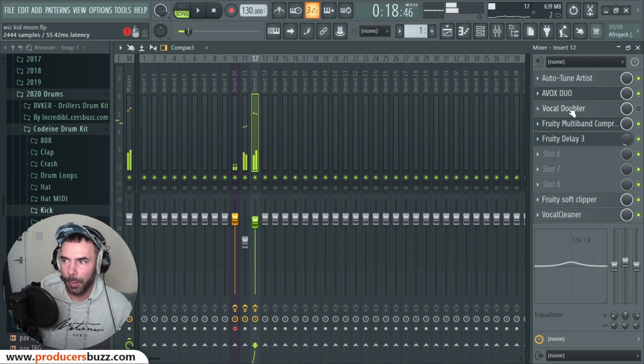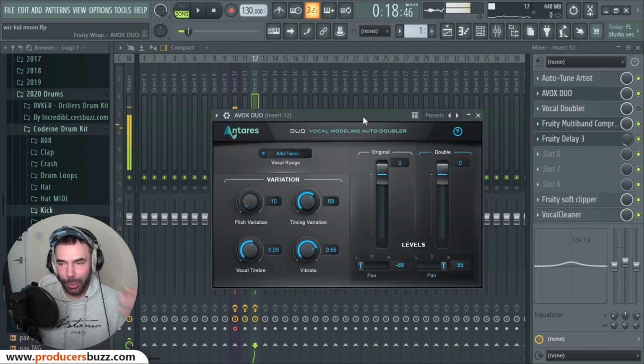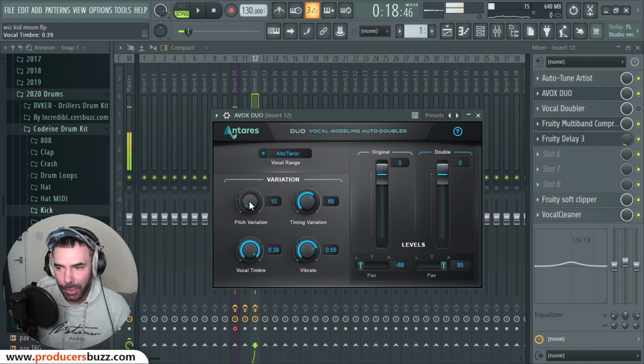Again, the Avox Duo has got more features. We can control this timbre sound. If I turn it on, check this out.